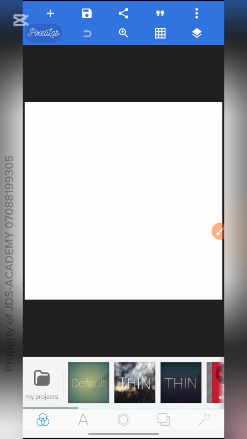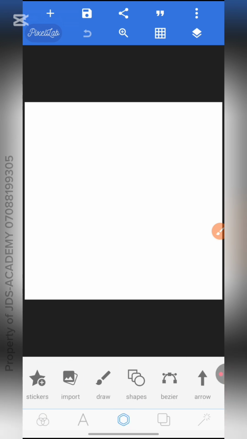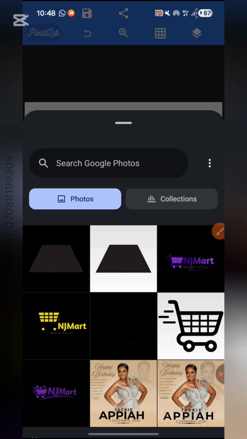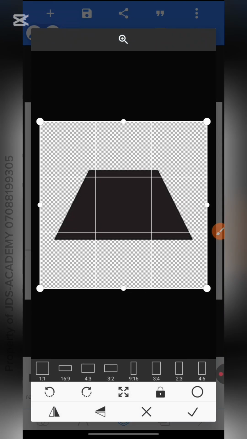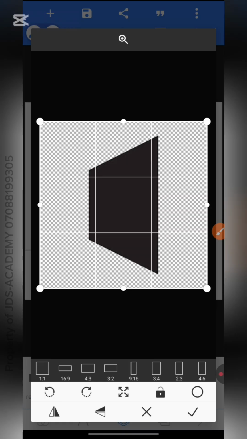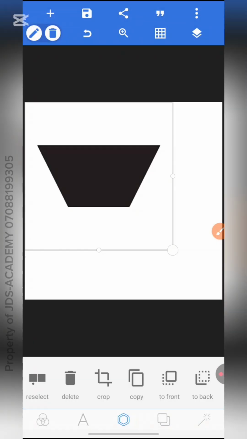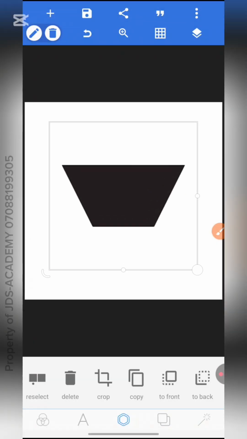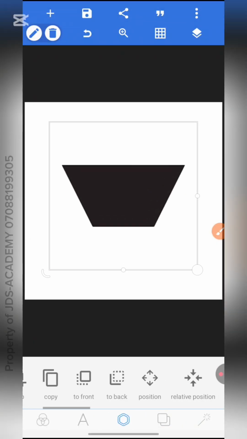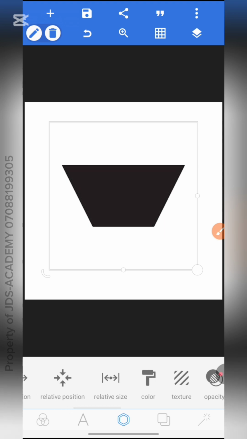All right, so the first thing I'll do, I'm not going to change the size of the image. I'm not going to change anything. I'll just go straight to my gallery to bring in the shapes that I want to use to create this logo. So this is what I'll bring in first. I'm going to rotate this. The name of this shape is called trip zone, or triple zone, something like that. So I'll bring this in. I'm going to leave it like this, but before then, let me just change the color.